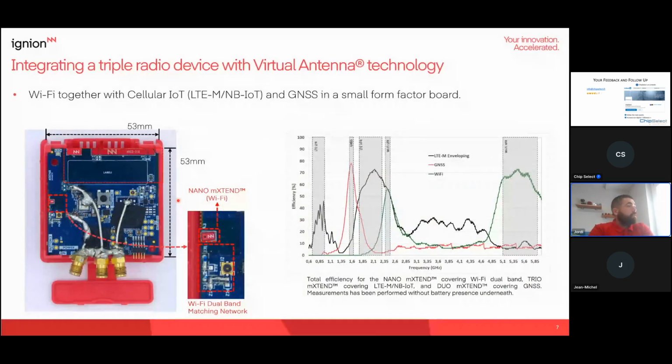This is one of the many examples that Ignion delivers. This is a triple radio device with virtual antenna technology. Here we are delivering, I have the pointer, right? Yeah. Here we are delivering with the Trio MX10, the larger one that we have, LTE-M/narrowband IoT in an active solution. This means that in the black trace we deliver LTE-M/narrowband IoT full range from 700 megahertz, band 12, up to 2.2 gigahertz, surpassing all the certification stage. We also did the pre-certification stage with this device, and all of the targets were surpassed easily.